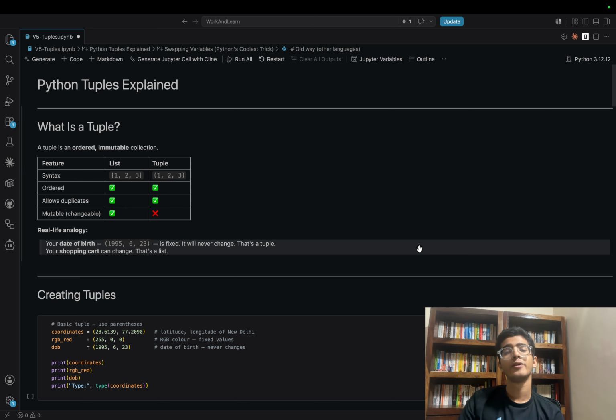They're very similar to lists in terms of being ordered and allowing duplicates, but also very different because while lists are mutable, tuples are immutable, meaning that you cannot change the values once you have created it. You can think of a tuple as your date of birth because once you have it, it's fixed, you cannot change it. But you can think of a list as your shopping cart because once you have the items in your shopping cart, you can change, add, remove or modify the ingredients.